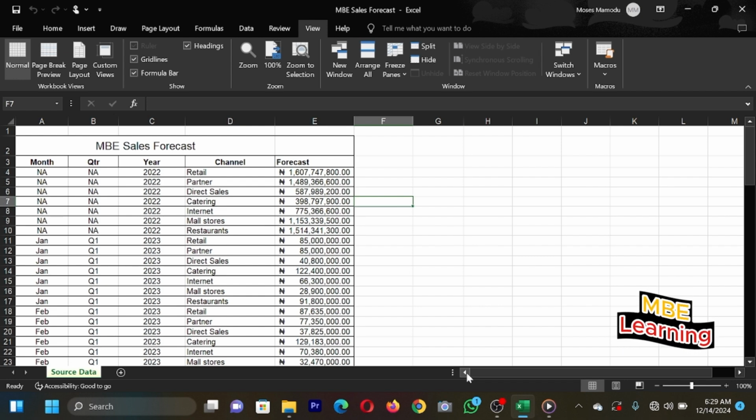And in the next tutorial, I'm going to teach you how you can understand the basic formatting options of width and height in your worksheet.